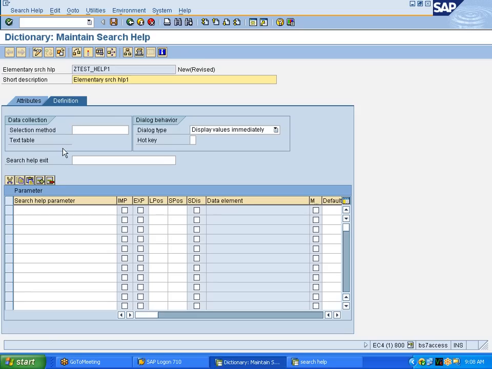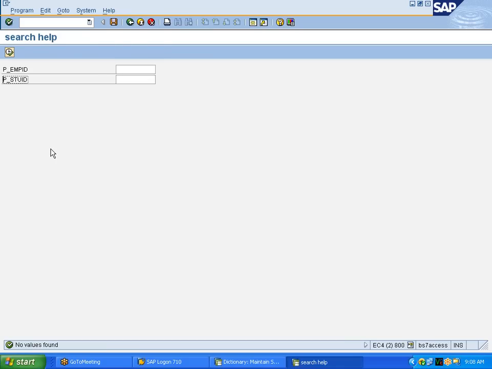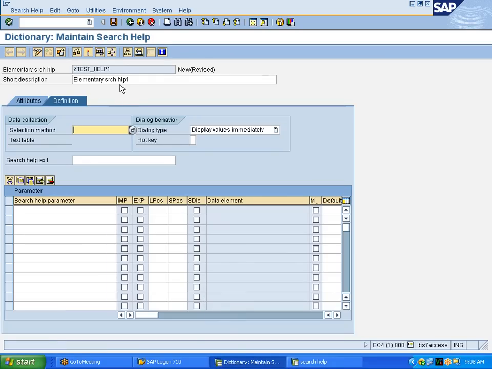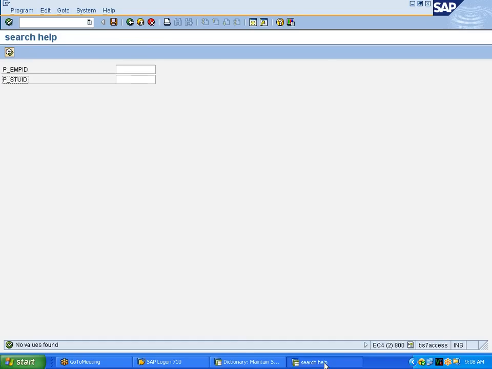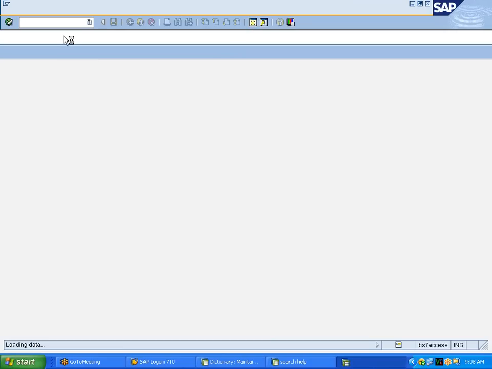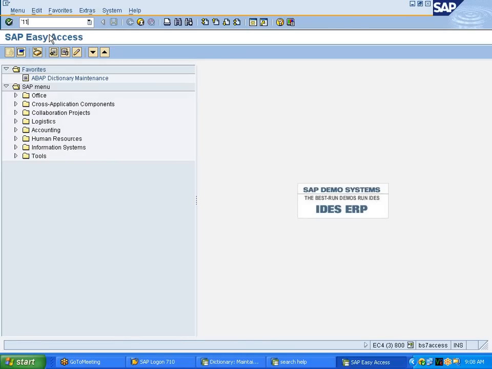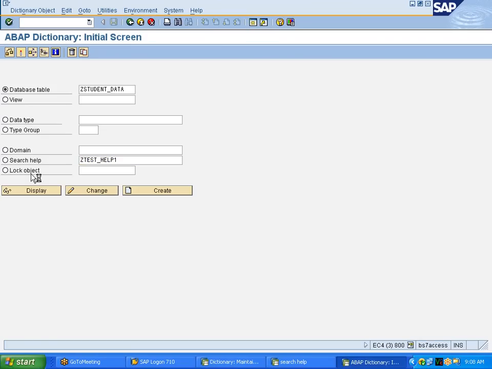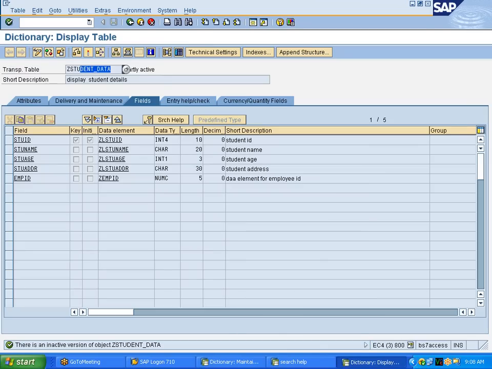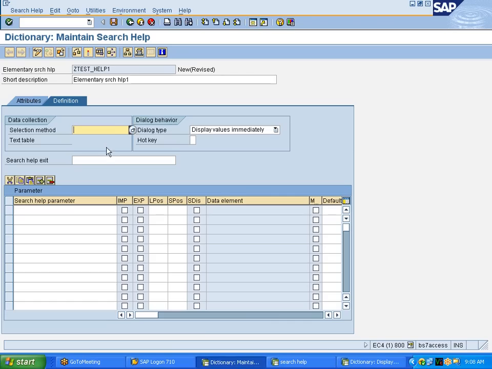So now, in the selection method you need to give the table name. Student ID is available in which table? Z student data. I'll go to the table. So Z student data. I'll give here Z student data. Press enter.